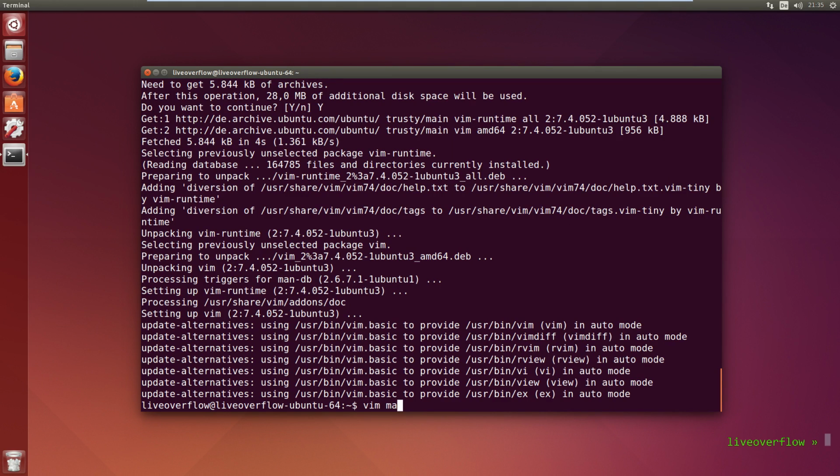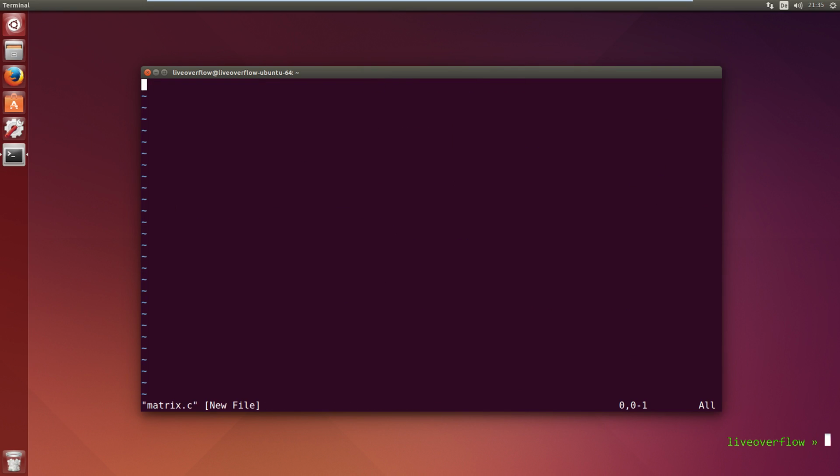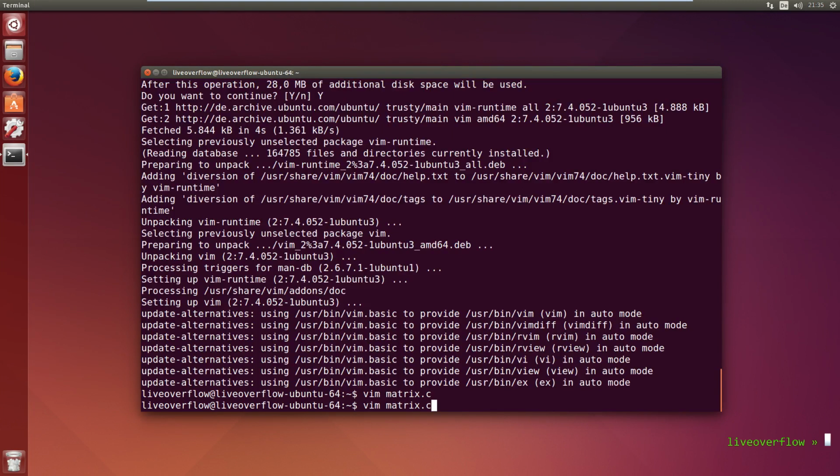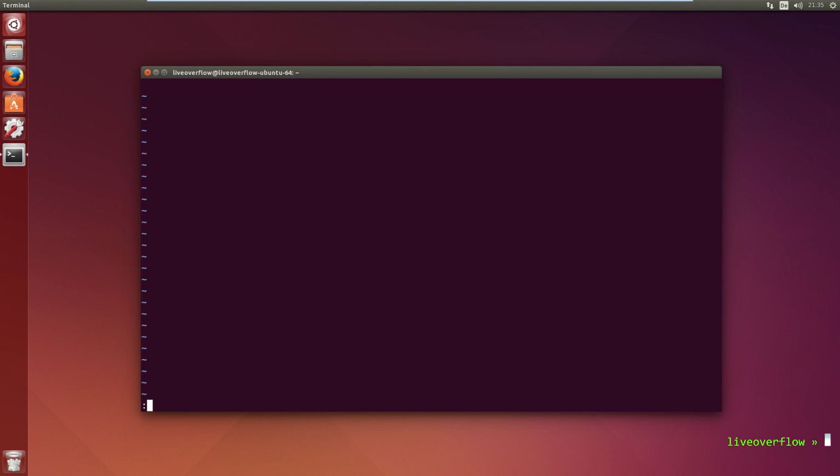Now enter vim and the file name .c to start editing. Before you can type, you have to enter the insert mode by pressing i. Keep an eye on the status bar at the bottom, which tells you what you are doing. To exit the insert mode, hit escape. And then you can enter commands with a colon, such as :w to save the file, or :q to exit the editor. Or simply :wq to save and exit.